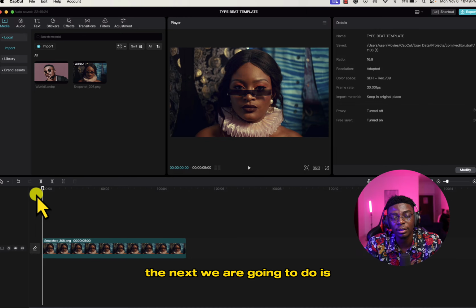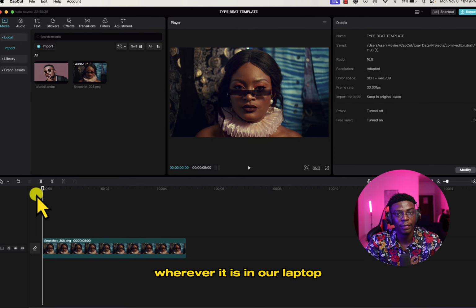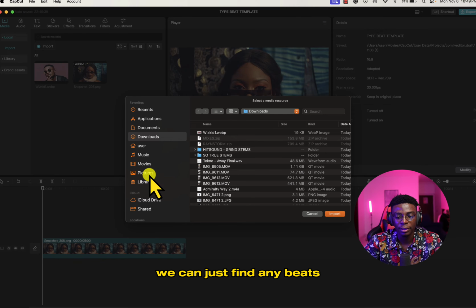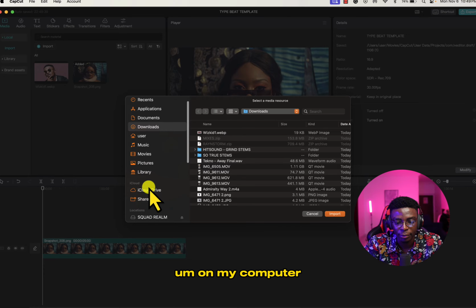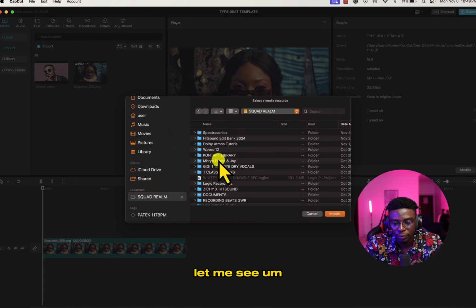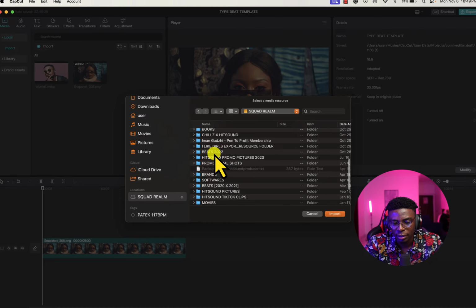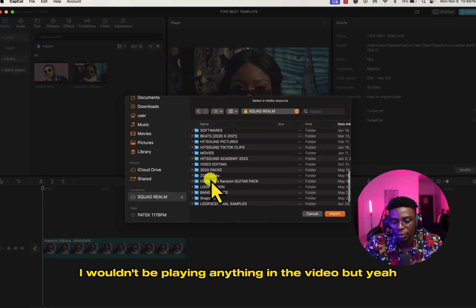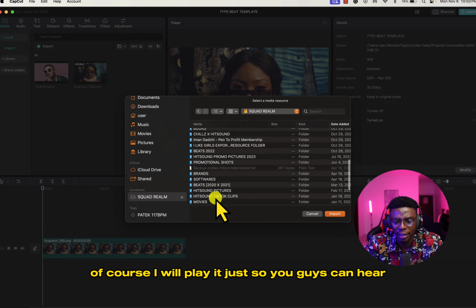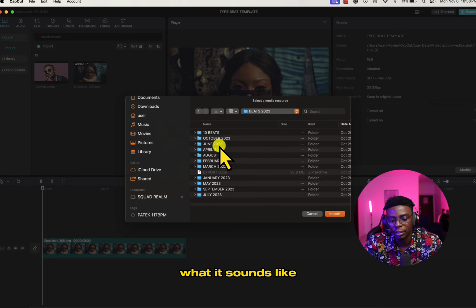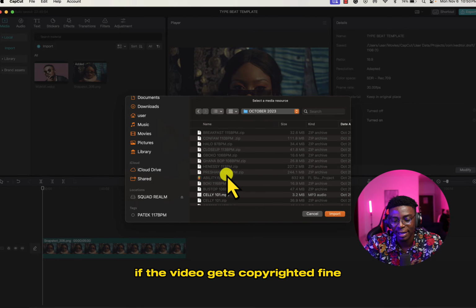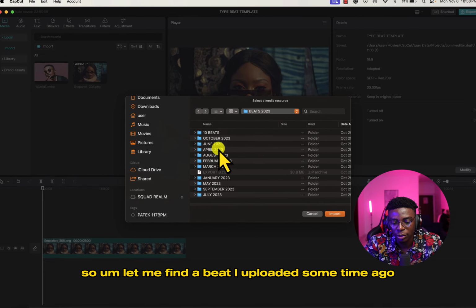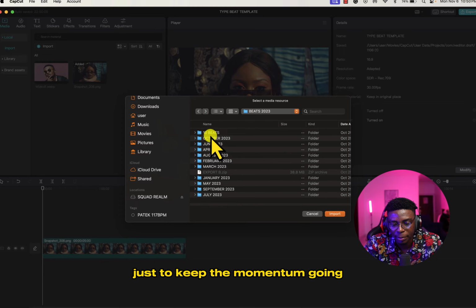The next thing we are going to do is find the instrumental wherever it is in our laptop. So with this import folder, we can import directly like this. We can just find any beat on my computer. Let me just find a recent beat. But for copyright purposes, I won't be playing anything in the video. But yeah, of course, I will play it just so you guys can hear what it sounds like. If the video gets copyrighted, fine. At least I passed a message. So let me find a beat I uploaded some time ago just to keep the momentum going.